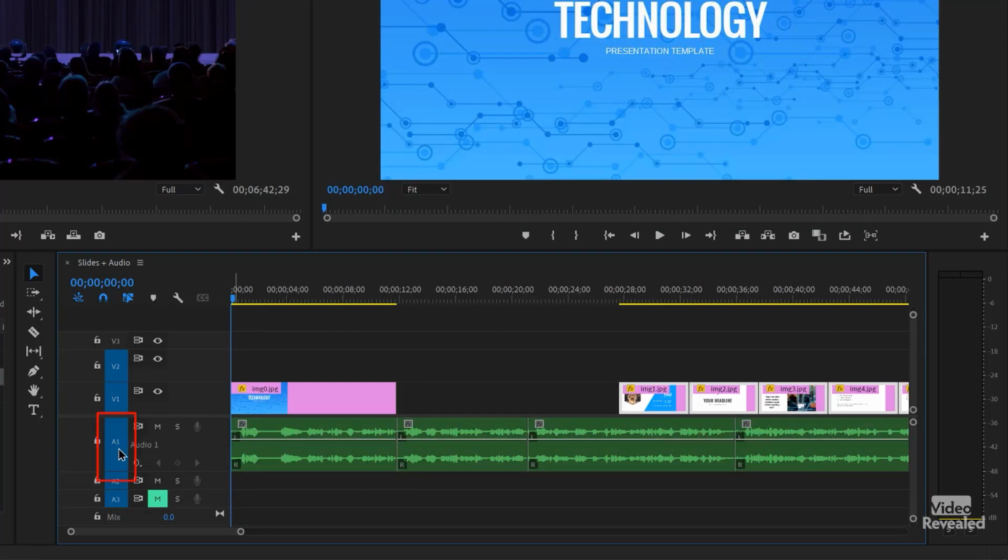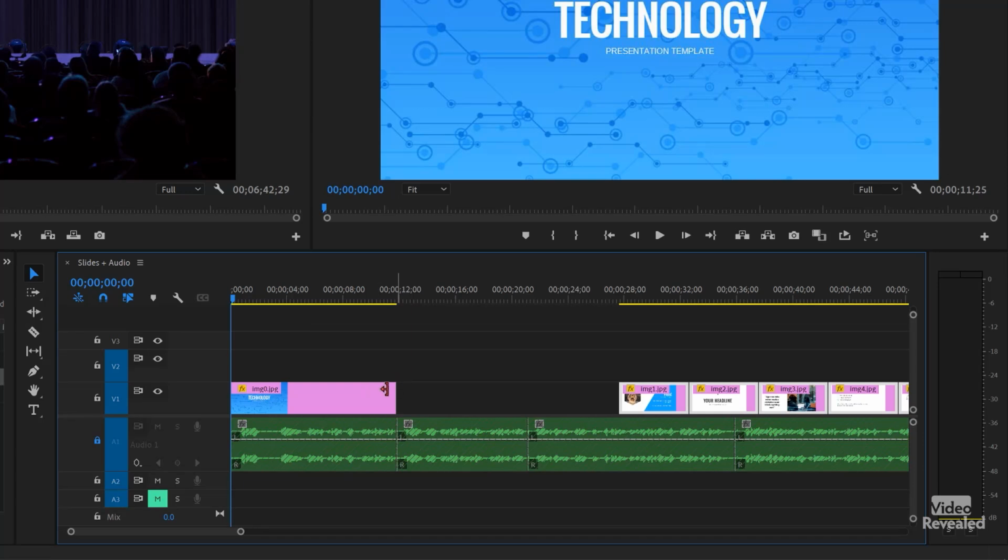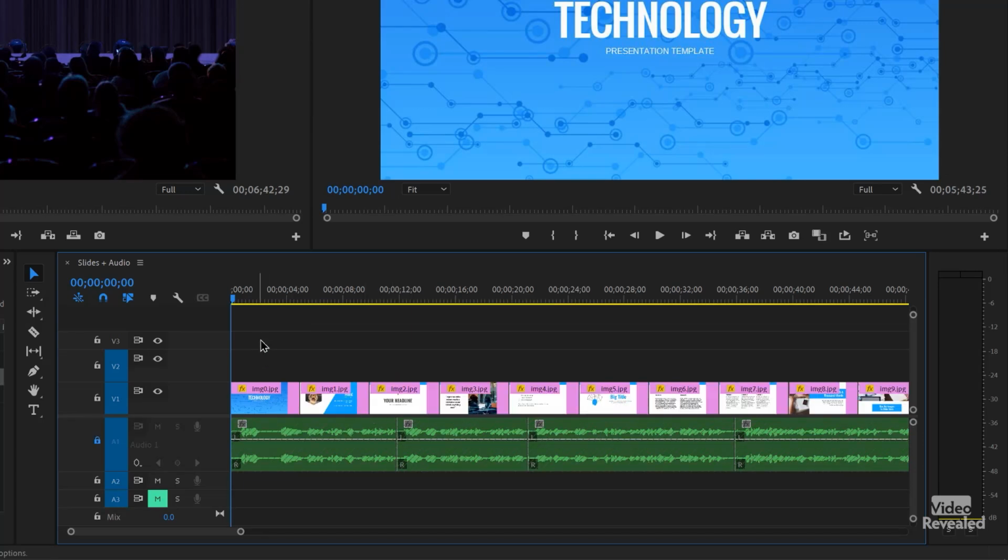So you need to have track targeting selected. So you select that, and now when I hit the up and down arrow, I'm jumping between those edit points. So the edit points of the audio, or the audio video if there's a presenter, that's the point where you want the slides to change. Okay, now let me go back to what we had before, which is everything in the wrong place.